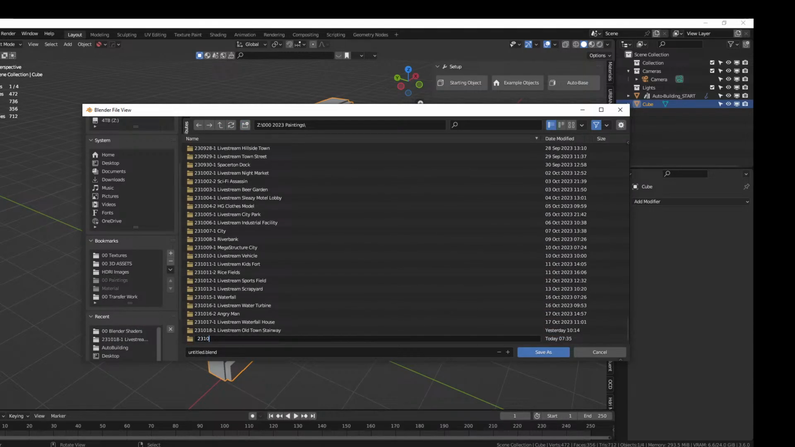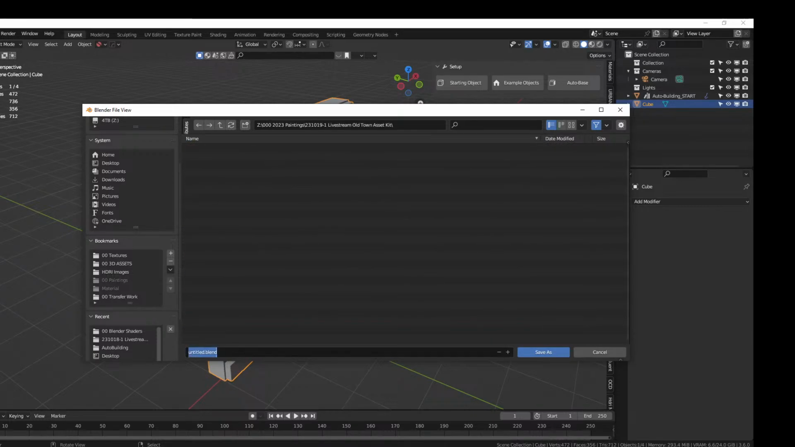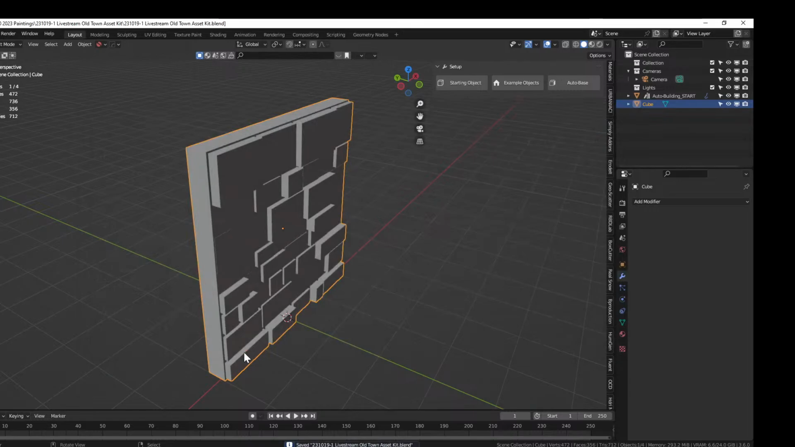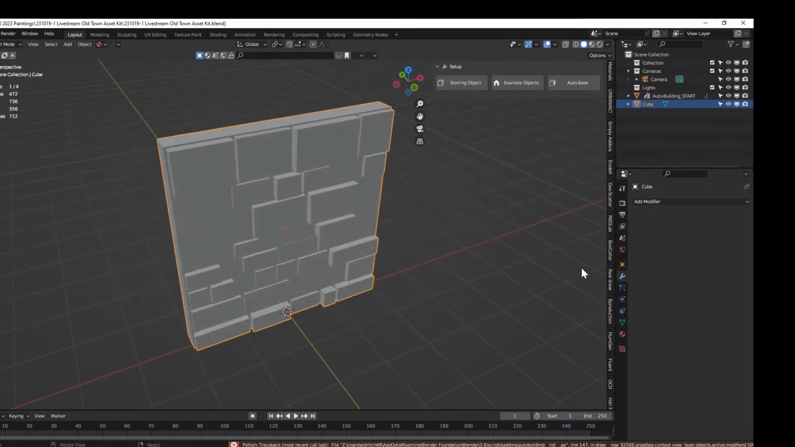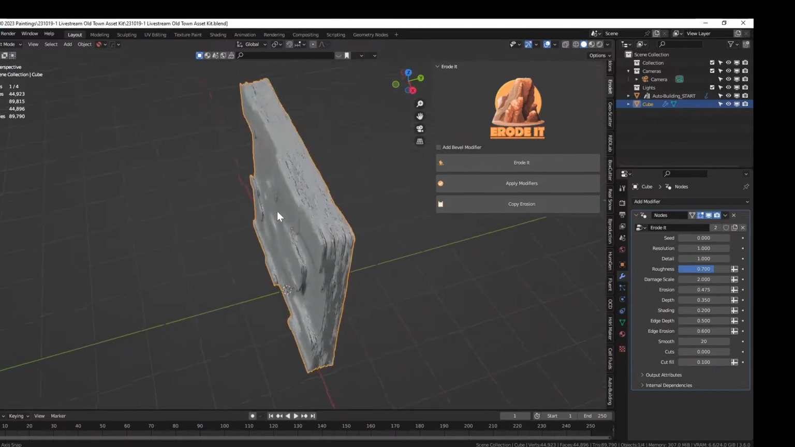Yep. There we go. So I got it as 1. Let's see what happens now if we can erode it. If I can find erode it. There we go, and erode it. Honestly, that's not even bad on its own.